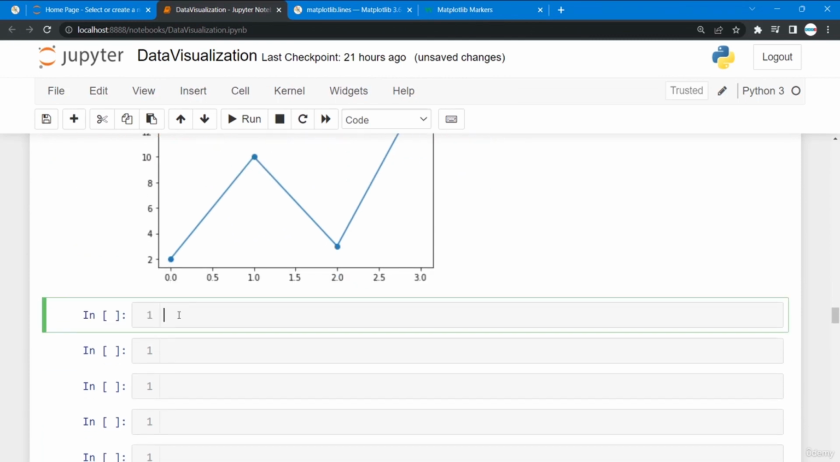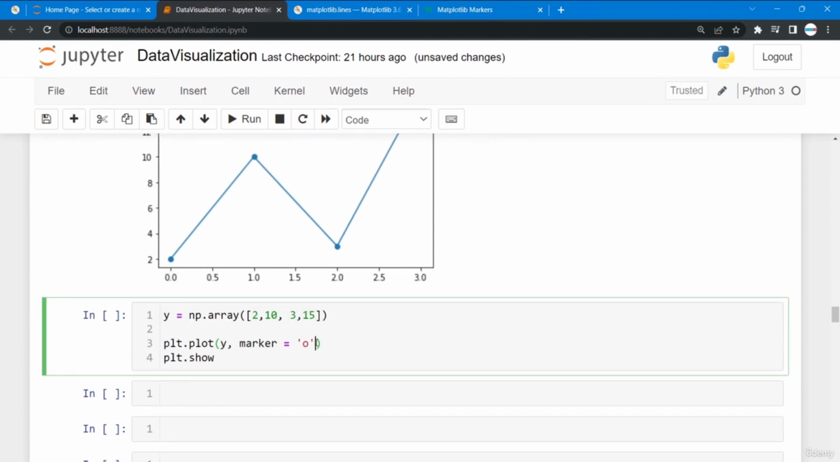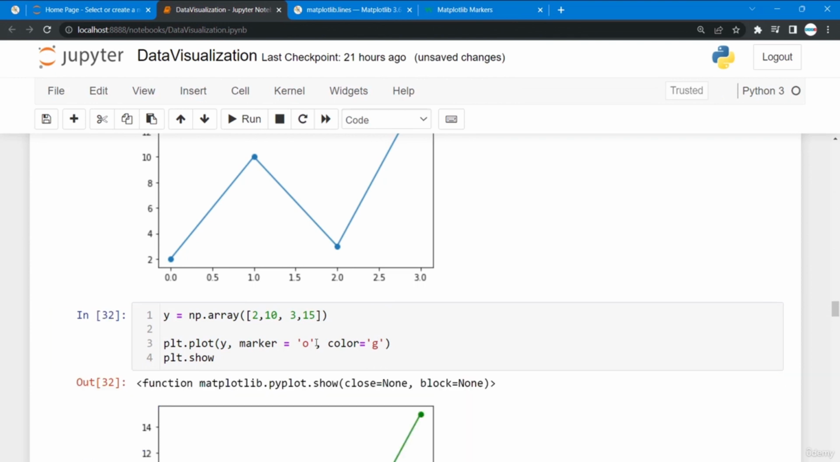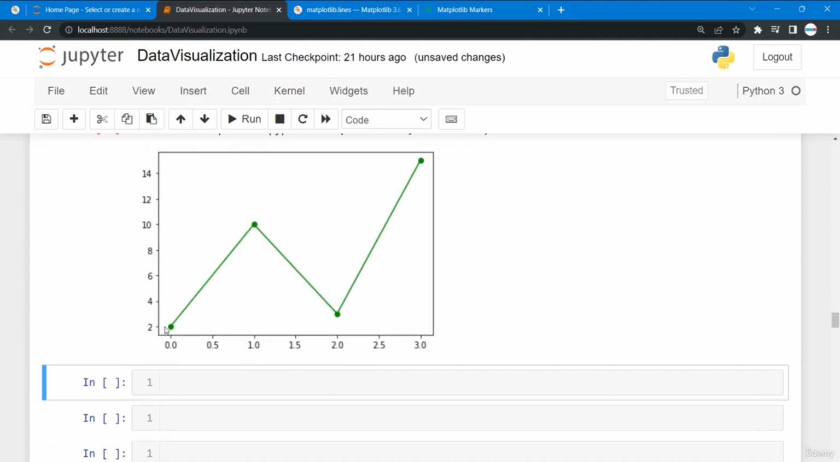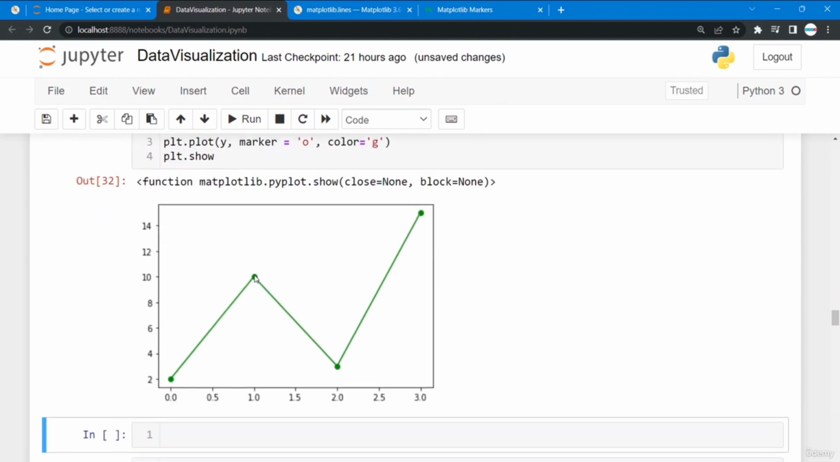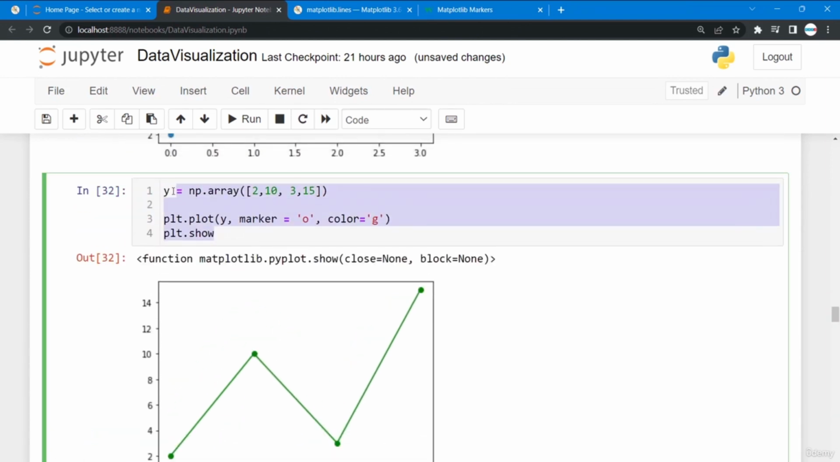So I'm going to copy this and paste it here, and then we'll work with some other properties, like color. I'm going to change the color to green. So we've changed the color to green. This is actually affecting the line and the peak points. That's the marker.